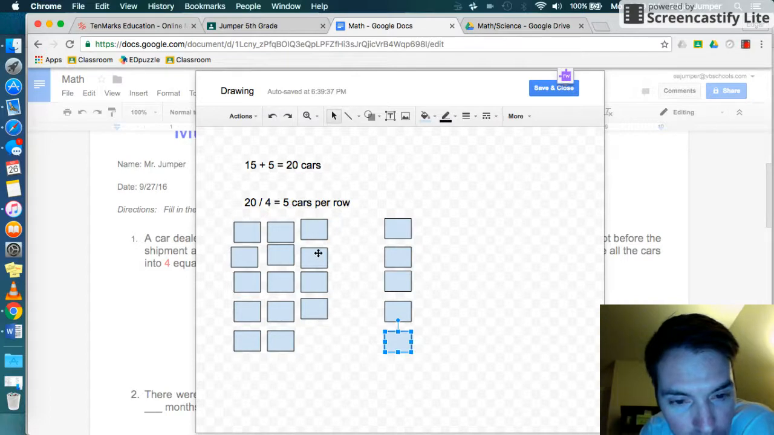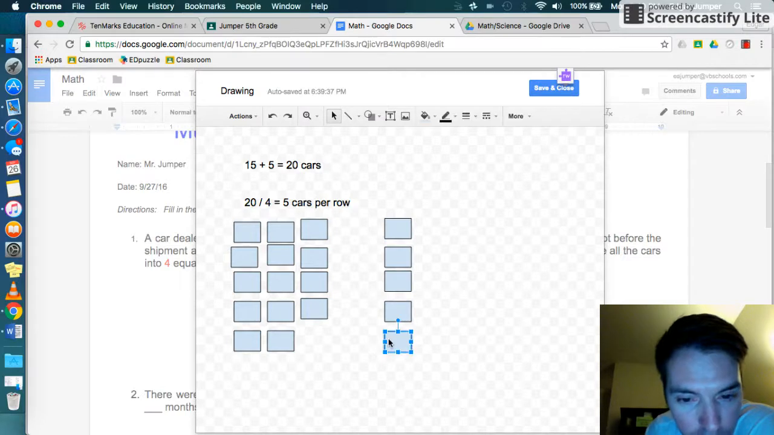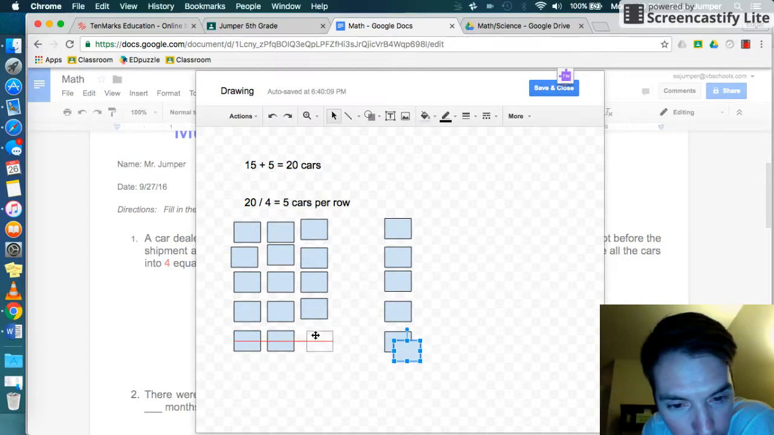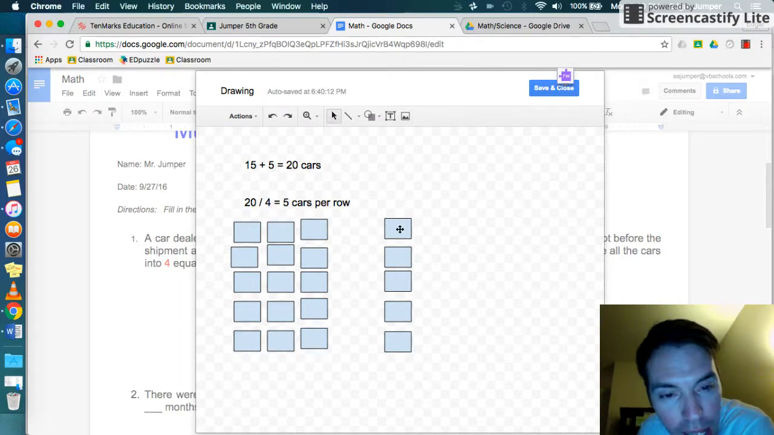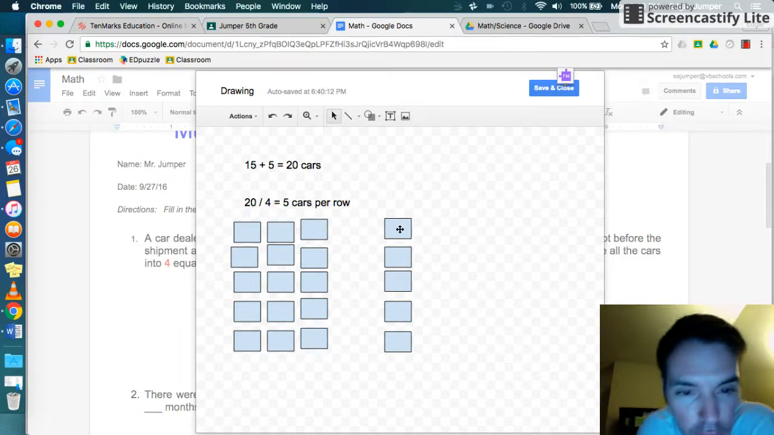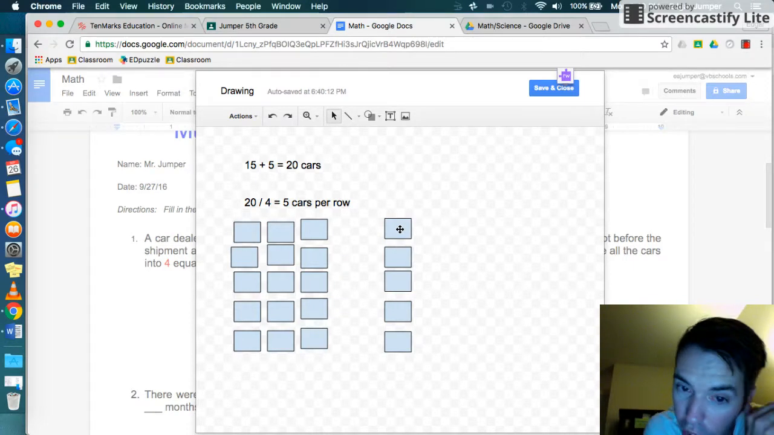I noticed I didn't have enough cars the first time. I'm actually missing a car. I only had 14 over here. I was wondering why it wasn't going to work. And over here, then I have 5. So maybe I just need to take one of these, Control C, Control V for copy and paste, and put it in. Okay, so right now I have 15 cars plus 5 cars equals 20 cars.